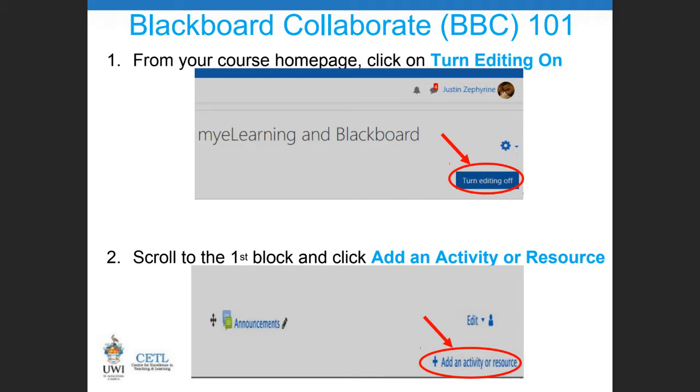From your course homepage, click on Turn Editing On. Scroll to the first button, click Add an Activity or Resource. Okay, so you're seeing the slide. At the bottom of that slide, you're going to see 4 icons. Just where you click for your microphone, on the left side of that microphone, you should see a sort of silhouette of a person. Are you seeing it? Yes, I'm seeing it. Right, and you would see feedback, whether you agree or disagree and that sort of thing.